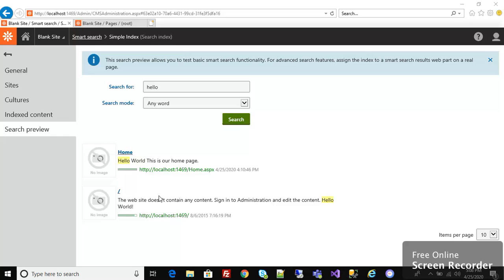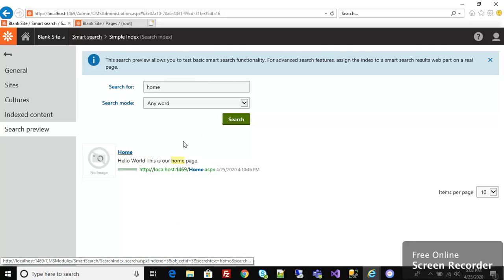In case we need to search for home page, let's change it here, search for home. So it is providing us 1 result. Now you can see our search index is ready. Now we are going to assign it to one of our pages and see the end URL.